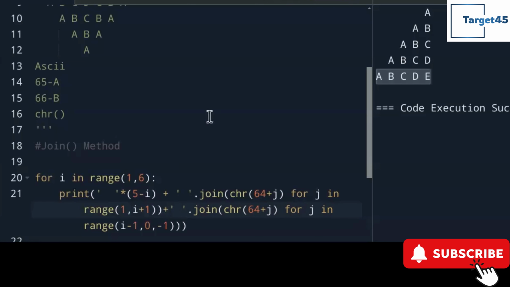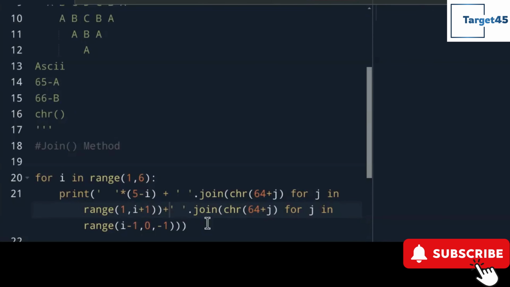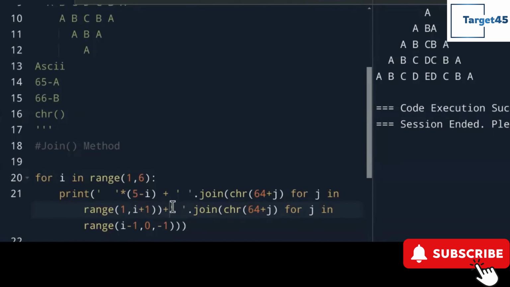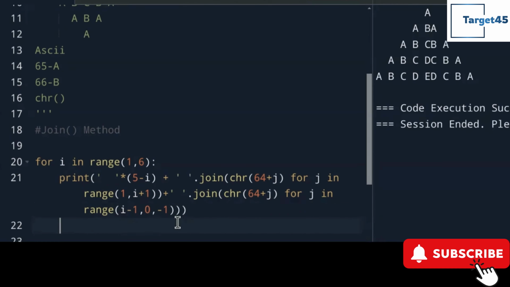And we have missed one more thing. So let's run this and understand what we missed. Yes, we have missed the space between the two parts. So I'm adding a space, here plus space. That's it. Here you go.